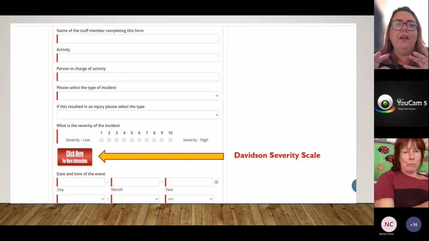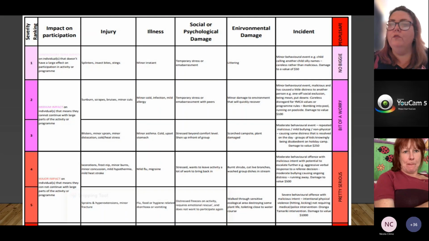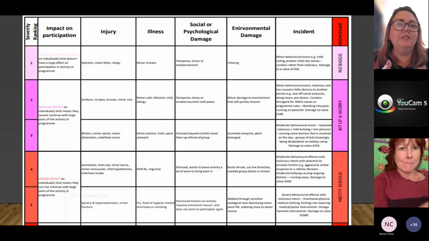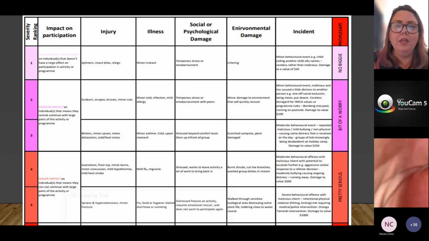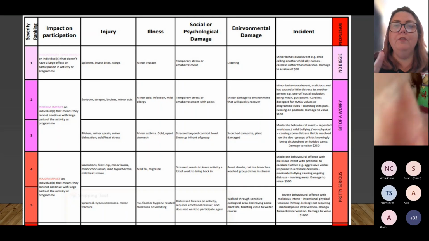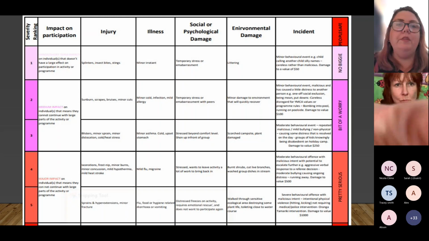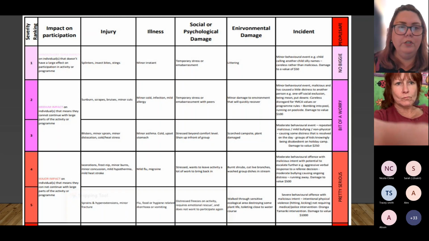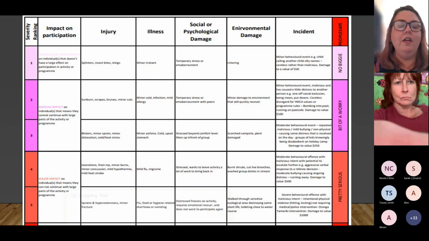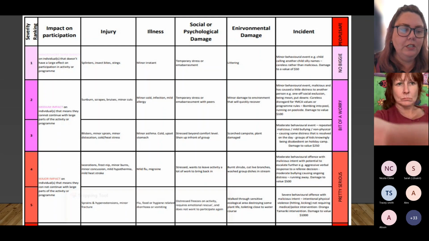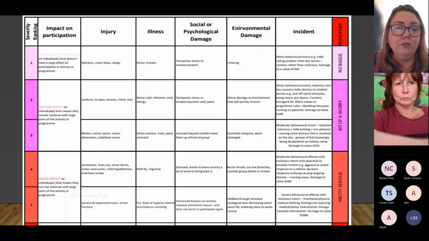So we went through how to upload to the form. And what we talked about was the Davidson scale. The Davidson scale is linked to that online form. So if you're unsure what severity an incident should be, you can click on that link and see it. I'll bring up this scale here. This scale is 1, which is really low, all the way up to 10. And it's across different functions. So there could be impact on participation, injury, illness, social psychological damage, environmental damage, and incident.